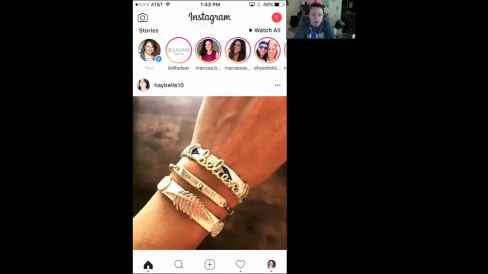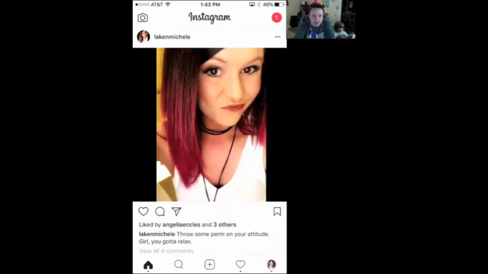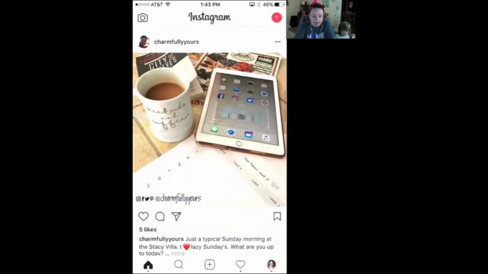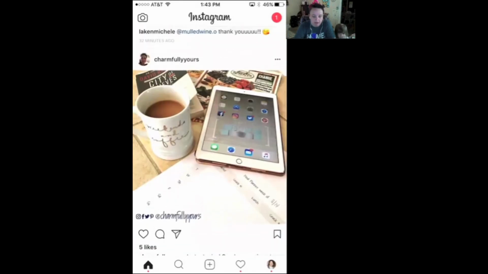Okay, so really quick, I'll give you a quick rundown of how Instagram works. So this is your feed. This is just like your Facebook feed. You know how you have your Facebook wall, so you can see everything there.